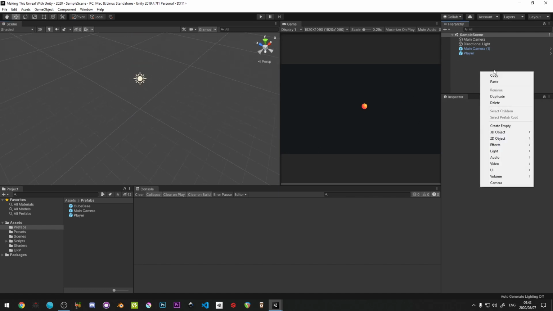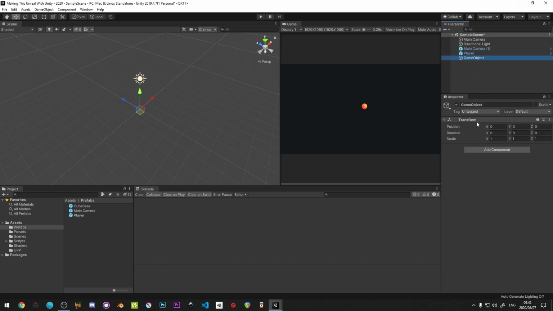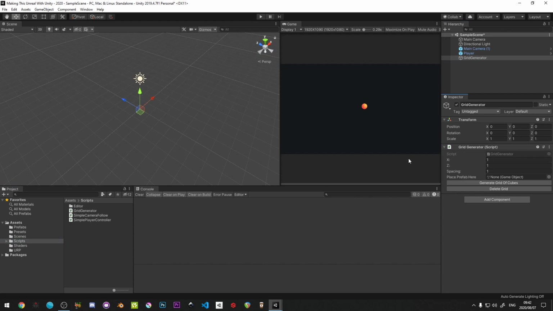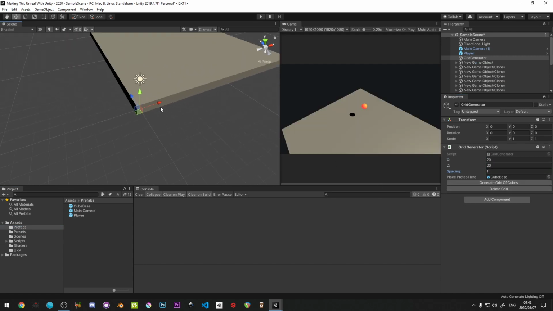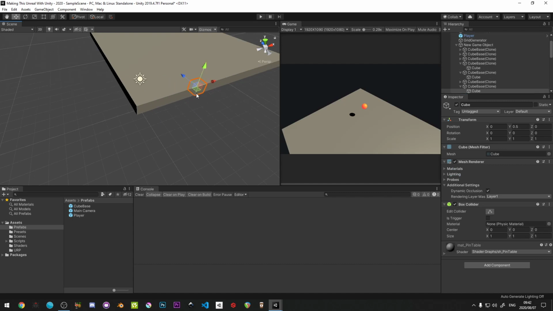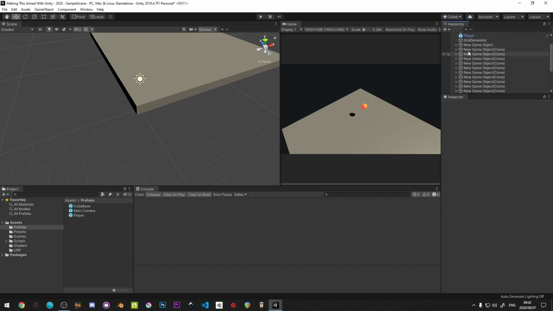So I'm going to create an empty, call this grid generator, and then we're going to grab our scripts, there we go. Drag that in, and then I'm going to assign what I need there. So I'm going to assign the prefab of my cube. Let's make it 20 by 20, I think. One spacing should be fine, I think, based on the size of the cube. So I think that should be good. Yeah, that looks good. Okay, so that's pretty much it.